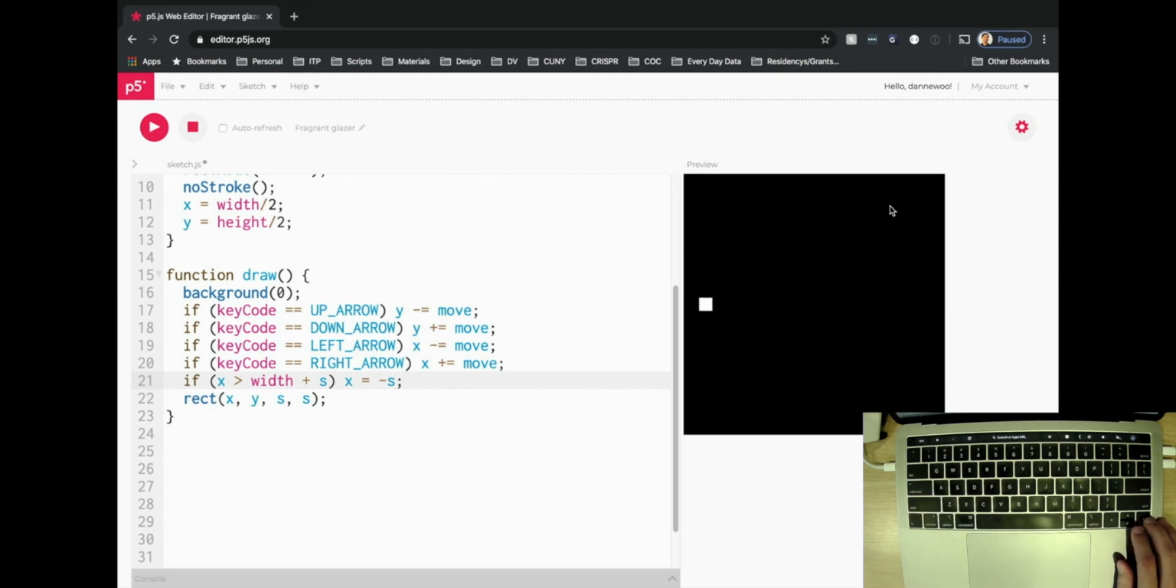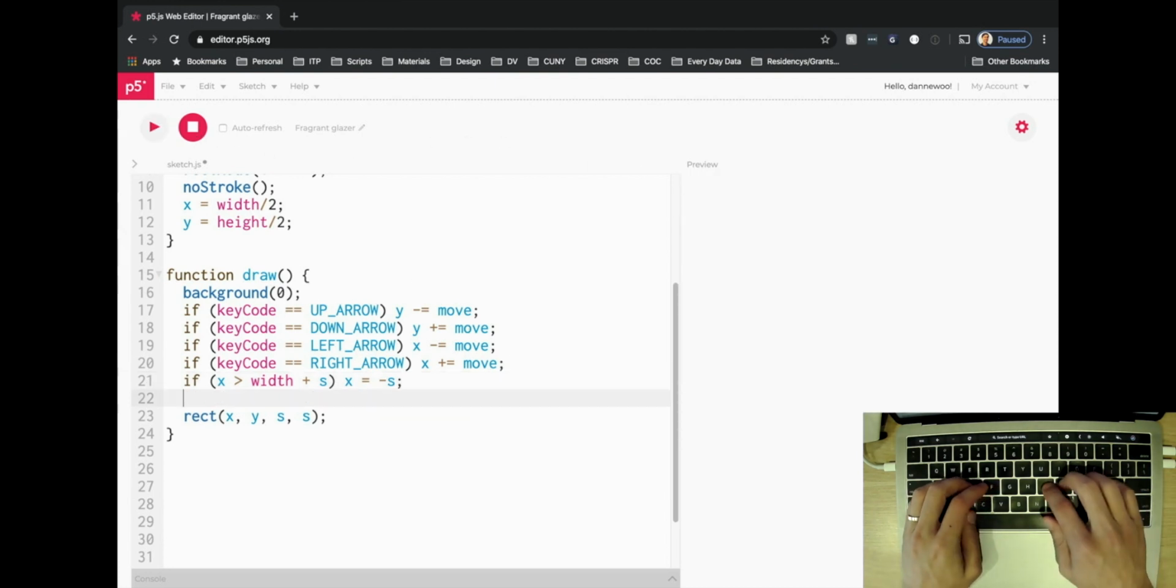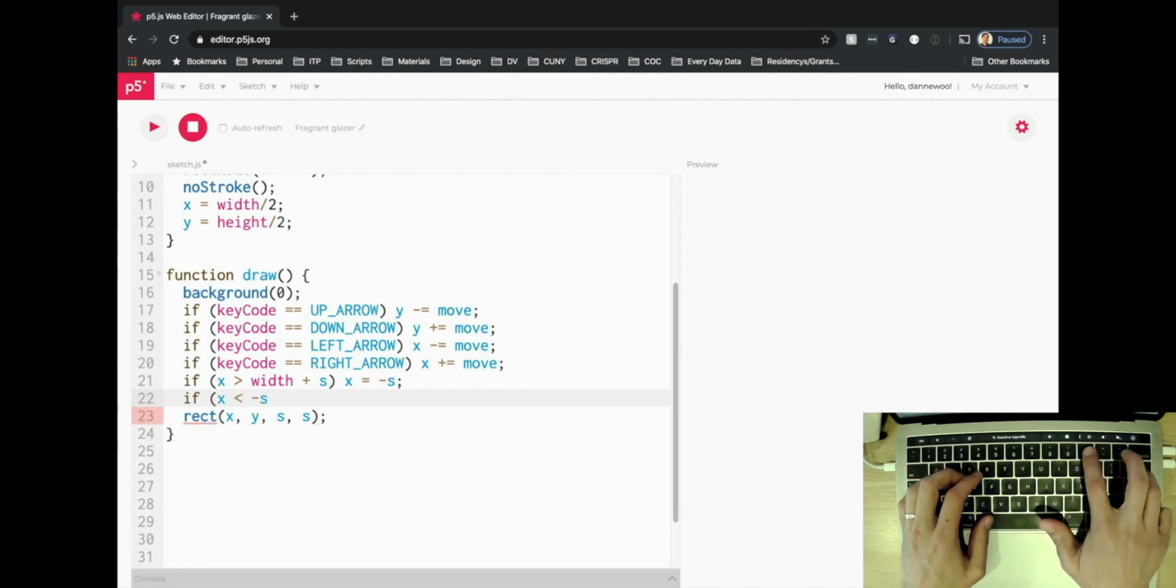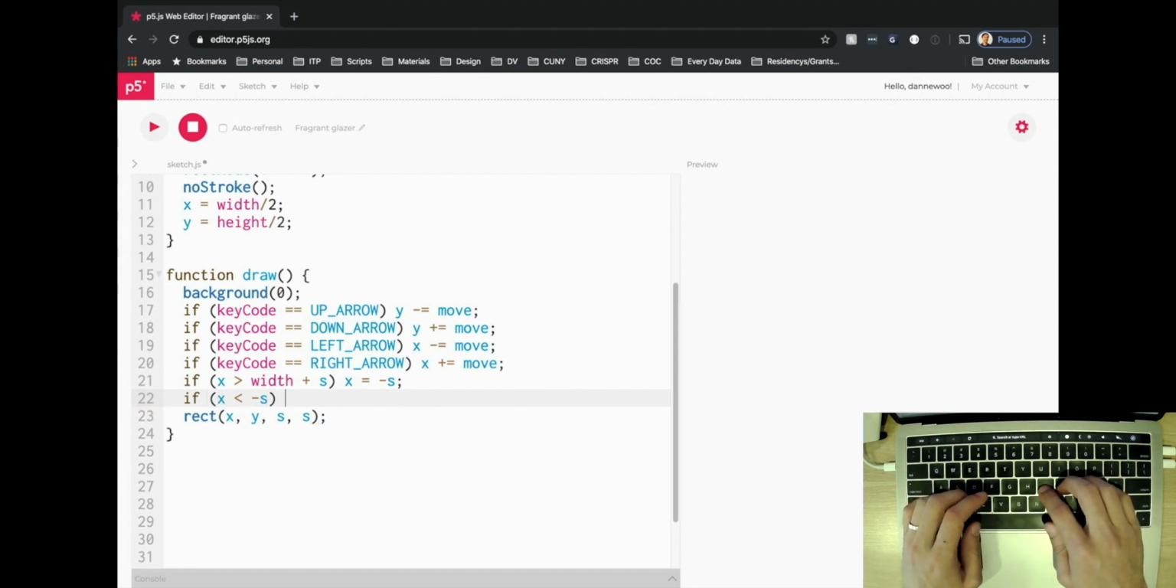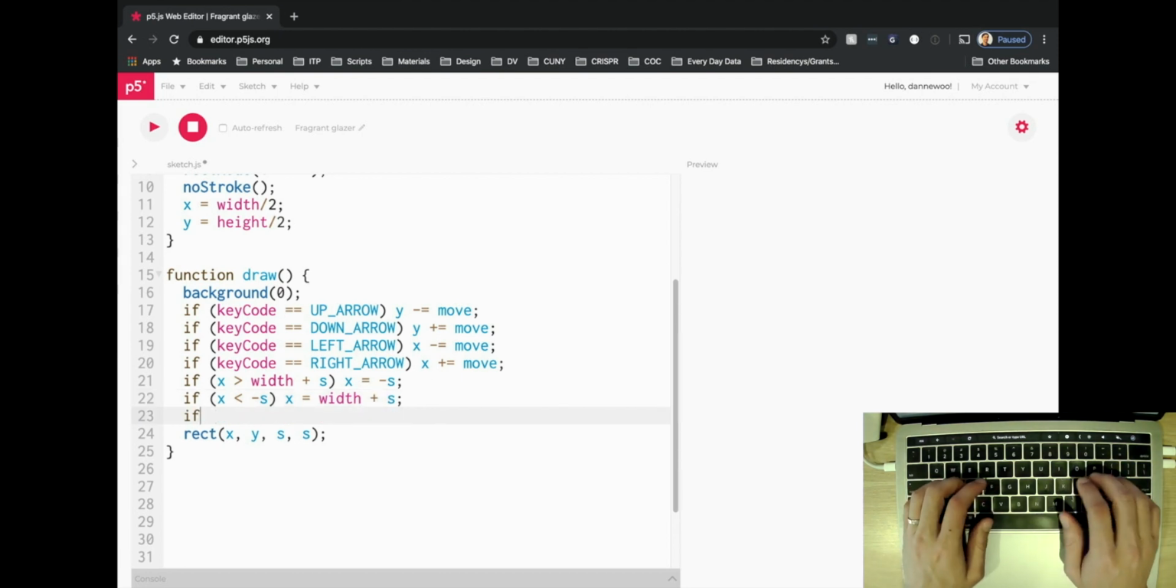Okay, great. So we have it working if it goes off the right side, but we have to do the left side, the top and the bottom now. So let's do if x is less than negative s. If it goes off the left side, then x equals width plus s. Then it comes back on the right side. And then same for top and bottom.